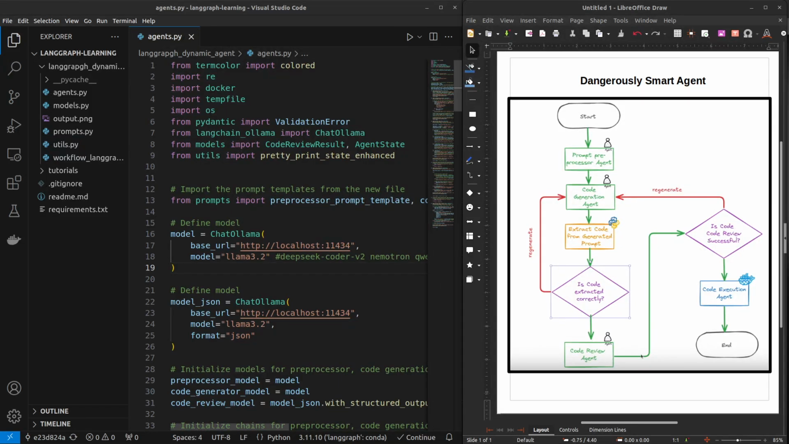Hello and welcome everyone. About a month back, I made a video about the dangerously smart agent, and it was a kind of catchy name that I had picked. There's nothing dangerous about this agent. It is just a code generator agent that pre-processes requests and generates the code, but does it in a very smart way. And it is smart enough that it can be categorized as a dangerous agent.